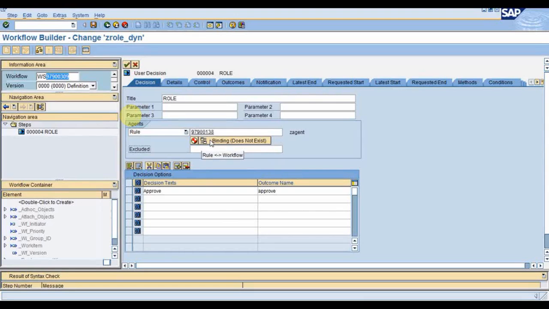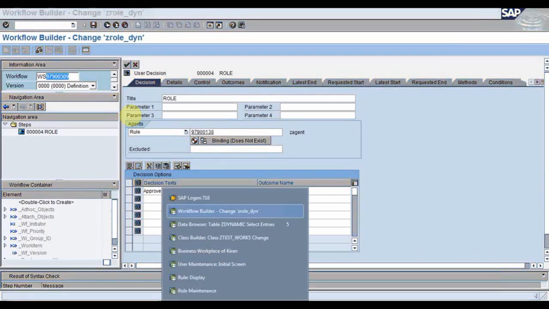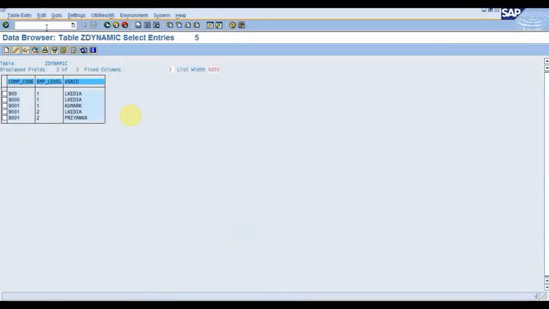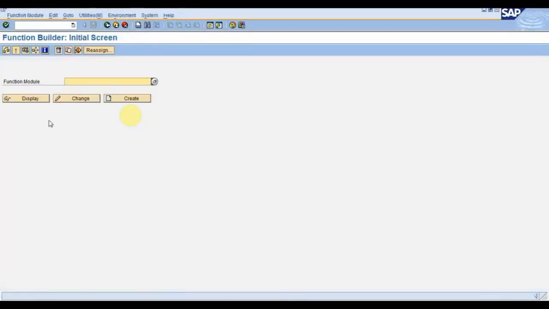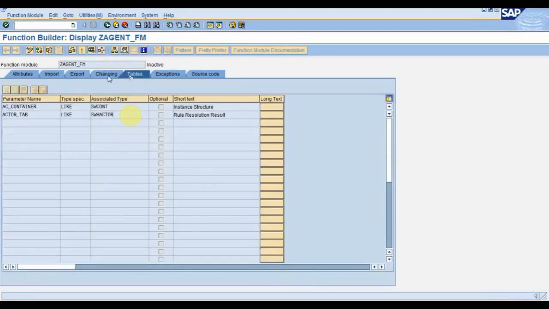If you're passing workflow container elements to the rule container elements, and from the rule container elements we are passing it to the FM, that binding is done over here. We will be doing the binding here. Now let me show you what two mandatory parameters are there in the FM. Whenever you are creating the FM that will be associated with this rule, it should have some mandatory parameters in the table section. In this table section, we should have these two mandatory parameters, that is AC container and actor tab.